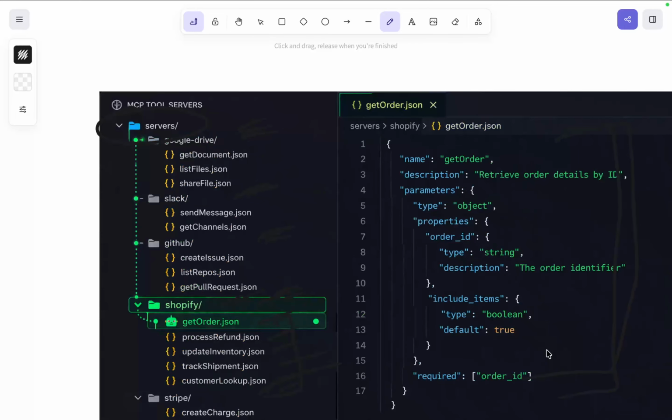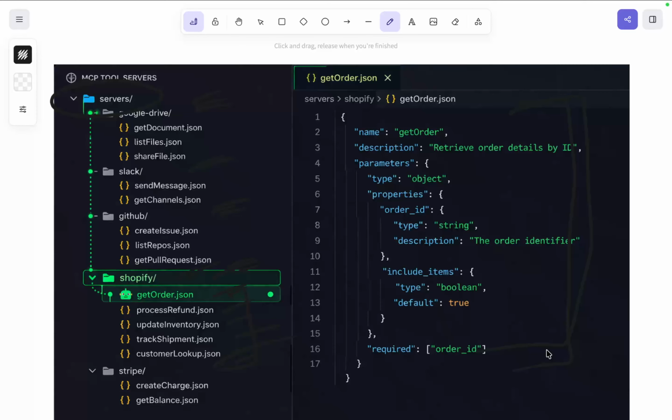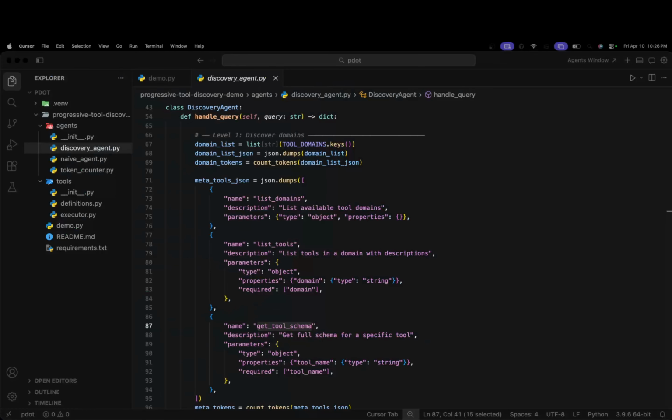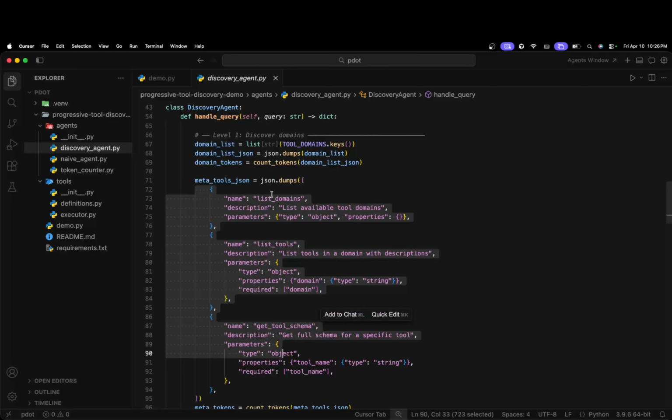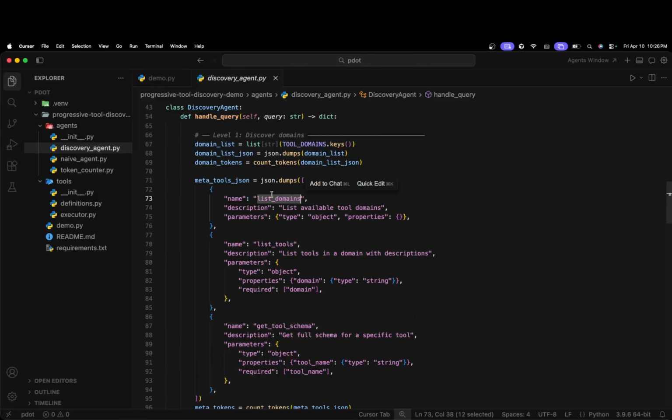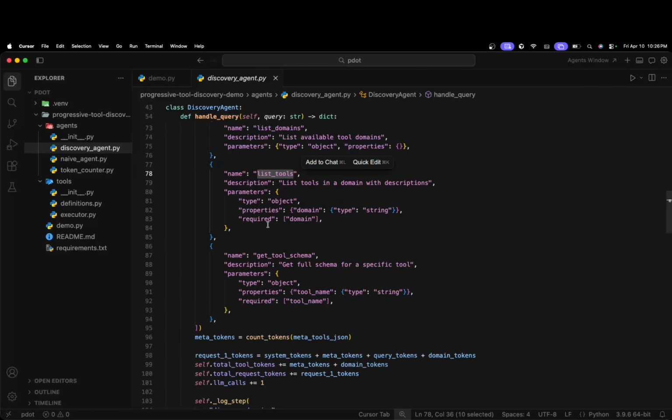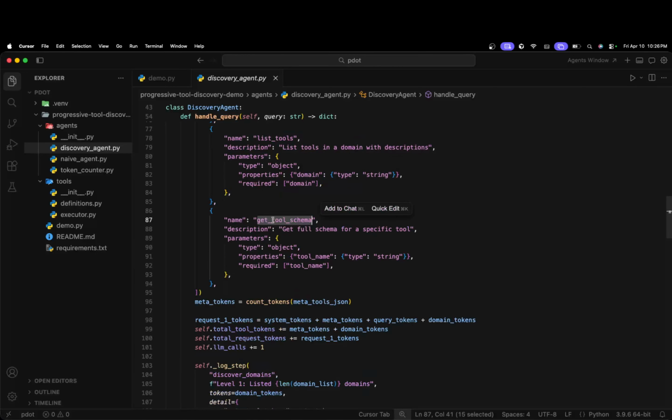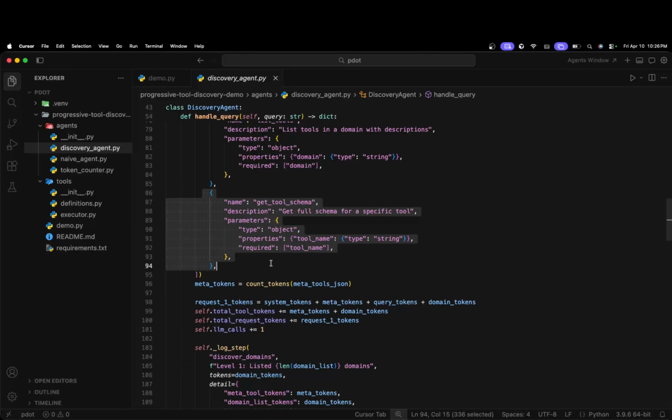If you see, we have a server which has Google Drive, Slack, GitHub, and Shopify. Very similar to that, right? We'll have those things in the tools, but the main agent will have only three tools. First, it has to list domains, and from the listed domains, it has to understand the user request is coming from this particular domain. Then it lists the tools for that domain, and looking at the tools, it gets the tool schema. Now it has the schema, and then it will execute that particular tool with that schema.